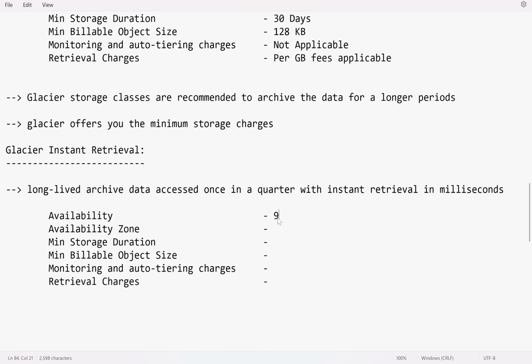What is the availability? 99.9 percent, and your data will be maintained across a minimum of 3 availability zones. Your minimum storage duration is 90 days. If you keep it for 1 day, you will be charged for 90 days. Minimum billable object size is 128 KB. There are no auto tiering charges. Retrieval charges are applied: for every 1 GB of data that you retrieve, charges are applicable.